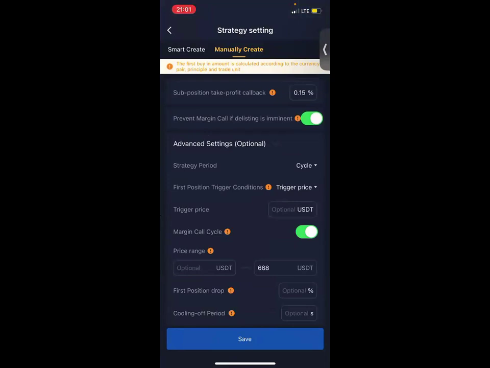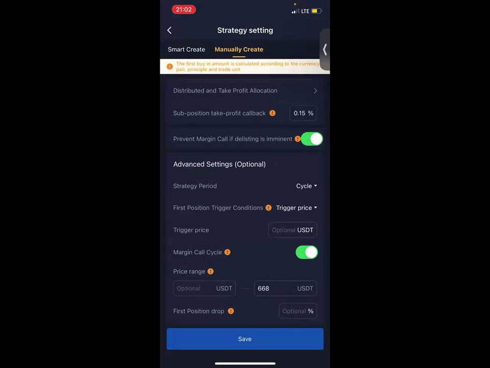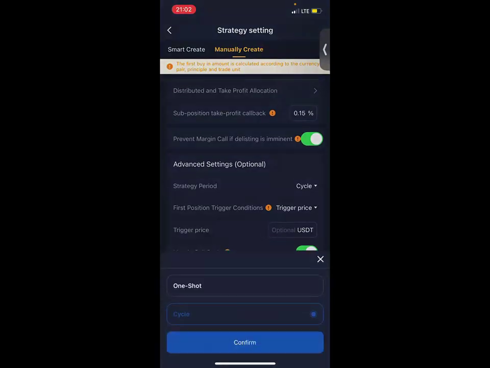You will see first position target condition, which is trigger price condition. You will see trigger price, and then margin call cycle. You will see price range, and then first position drop and cool off period. So here you want to click and choose the strategy mode depending on you. Do you want to set your trading to one shot or cycle? You can choose from both of these.